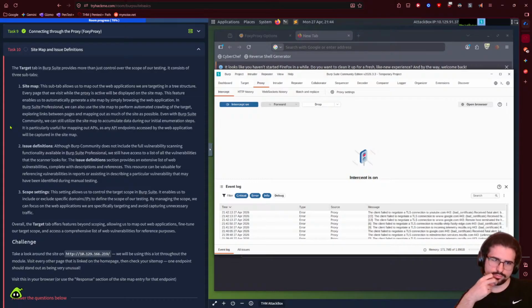Although Burp Community does not include the full vulnerability scanning functionality available in Professional, we still have access to all the vulnerabilities that the scanner looks for. The Issue Definitions section provides an extensive list of web vulnerabilities, complete with descriptions and references. This resource can be valuable for referencing vulnerabilities in reports or assisting in describing a particular vulnerability that may have been identified during manual testing.